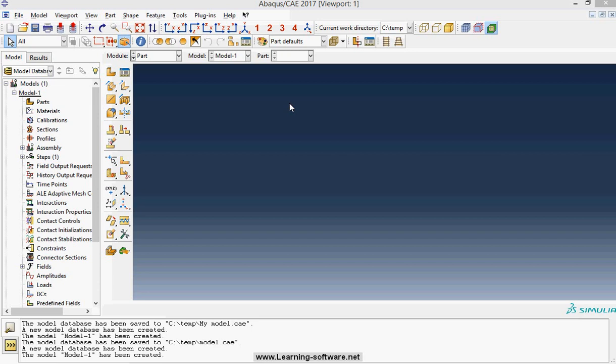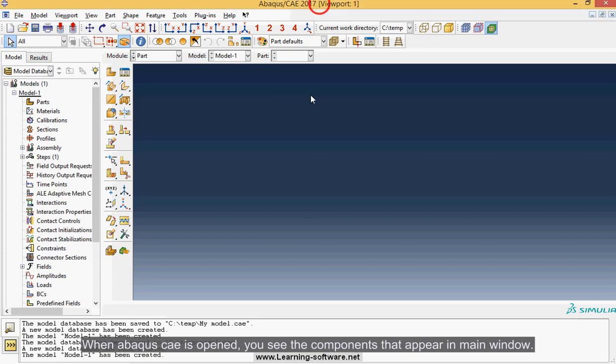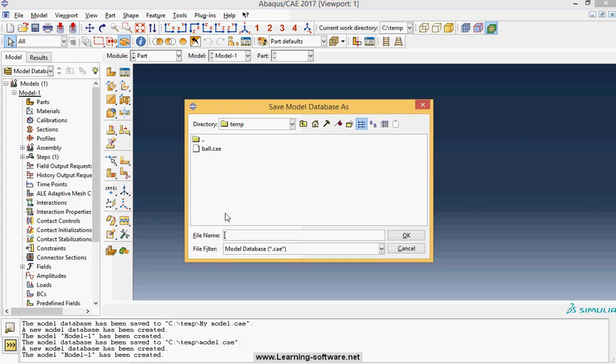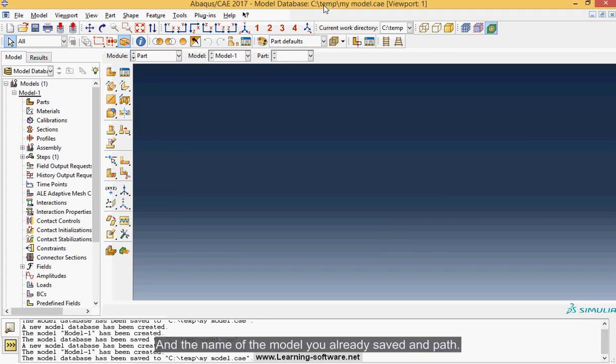When Abaqus CAE is opened, you see the components that appear in the main window. From the top, you see the title bar. It indicates the Abaqus version you are running, and the name of the model you already saved and its path.